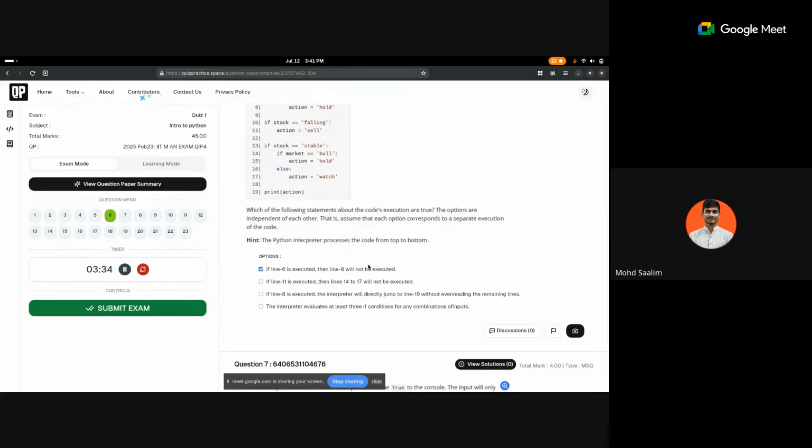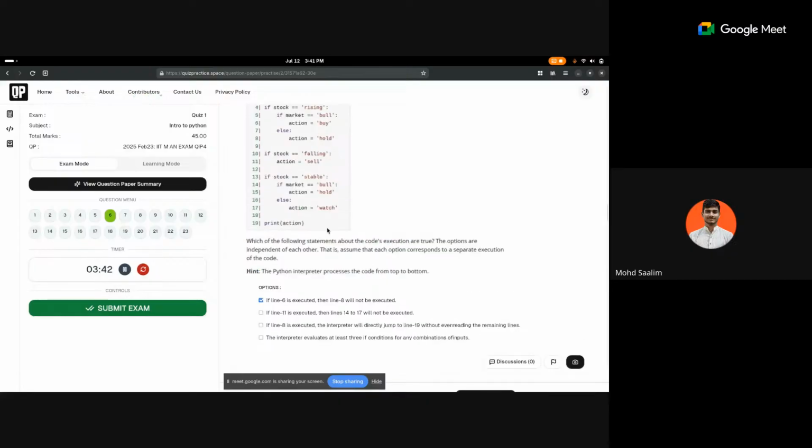Third option: if line 8 is executed, the interpreter will directly jump to line 19 without even reading the remaining lines. So line 8 is here and line 19 is here. Is it true? No, sir. It will read the other conditions. No, other statements will also execute, sir. Not directly come.